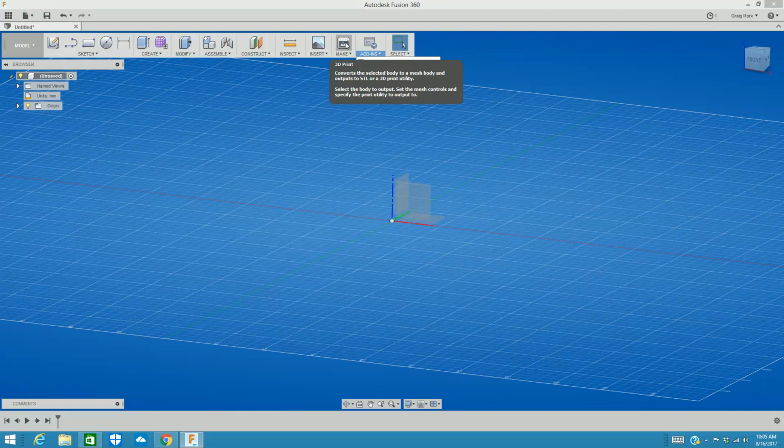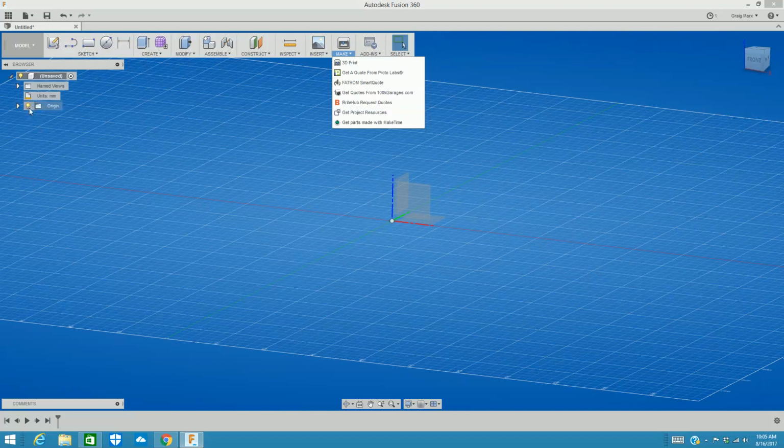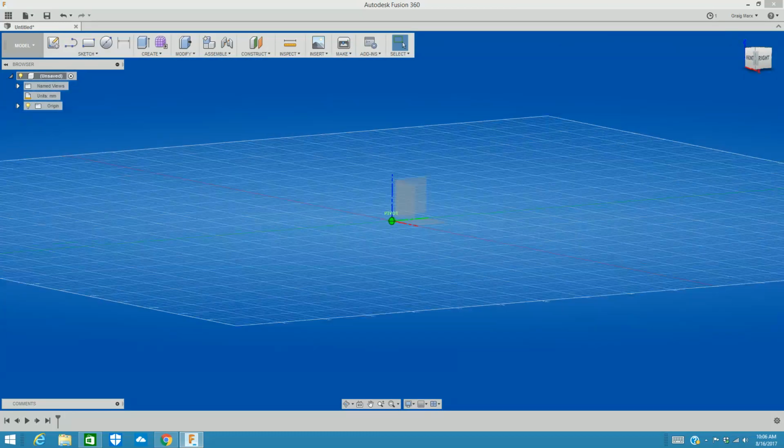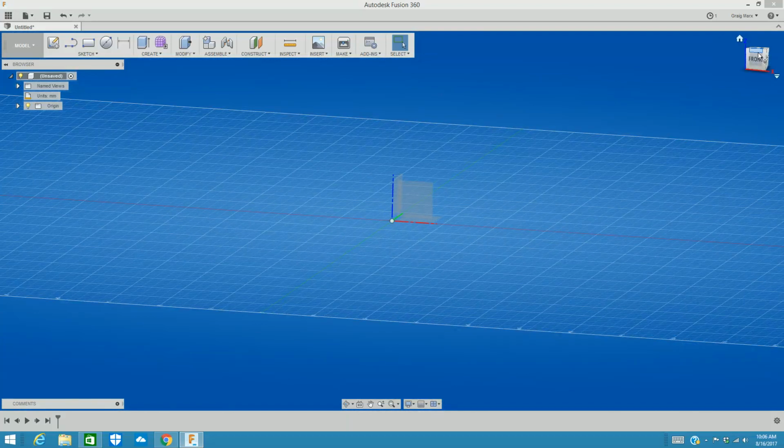So again, to review, we have the middle of our screen, which represents this universe of 3-dimensional space. The origin is kind of dead center in that 3-dimensional space. Yours might be turned on or off. If it's off, you can go ahead and use the light bulb next to the word Origin under Browser and turn that on and off as you wish. If you don't like the position of your object, you can, on the top right-hand corner, mess around with the cube to change your viewpoint.